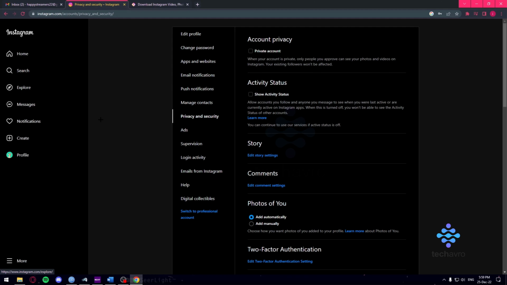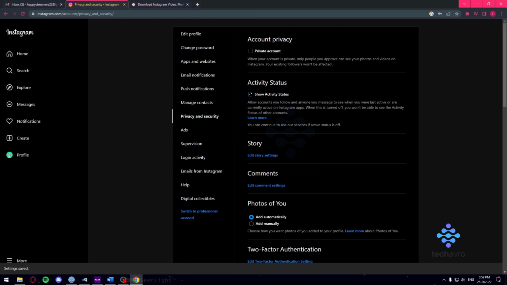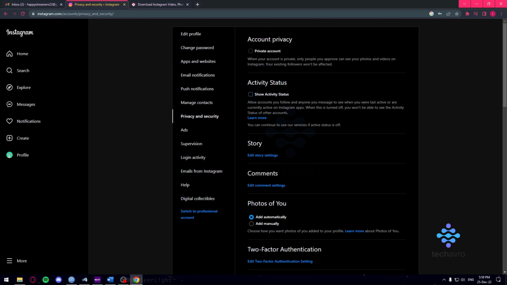So if you want to turn it on, this is what your normal one is going to be like. All you want to do is click on this again and that will turn off your activity status. And after that, no one will be able to see if you're active or not.